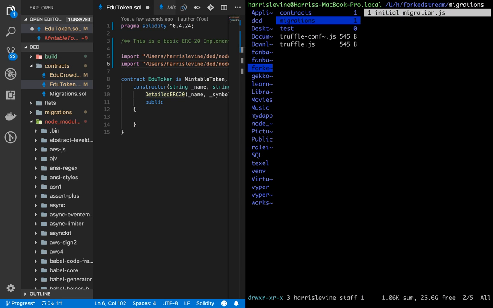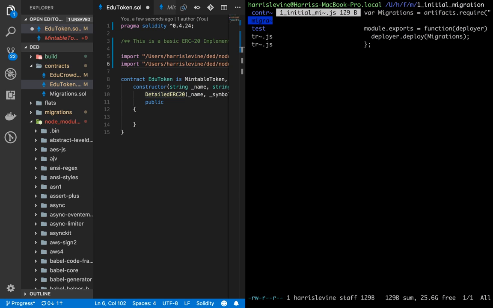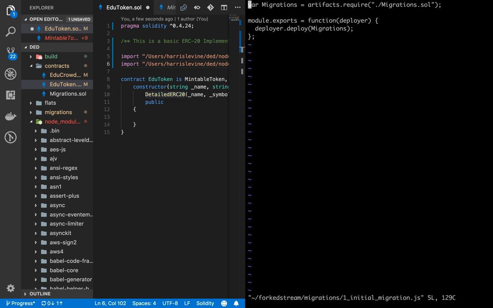Got stuck in Vim there for a second. So we also have a migrations directory, and this has an initial migrations JavaScript file. So if this is your first time looking at a Solidity or Truffle or Ethereum itself, there's a couple different moving parts here.